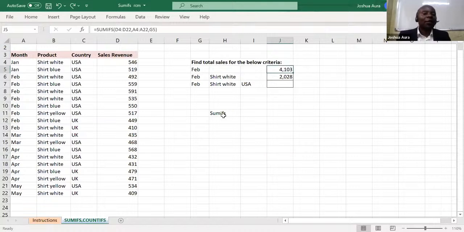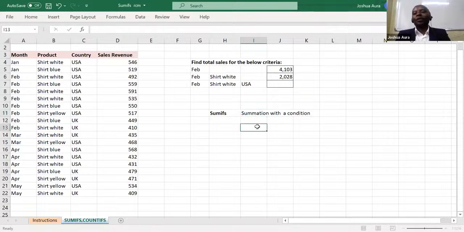So in short, I'm going to make use of what we call SUMIFS function. A summation with a conditionality. So SUMIFS is basically a summation with a condition. The IF part is the condition. So a summation with what here? A condition. A summation with a condition.